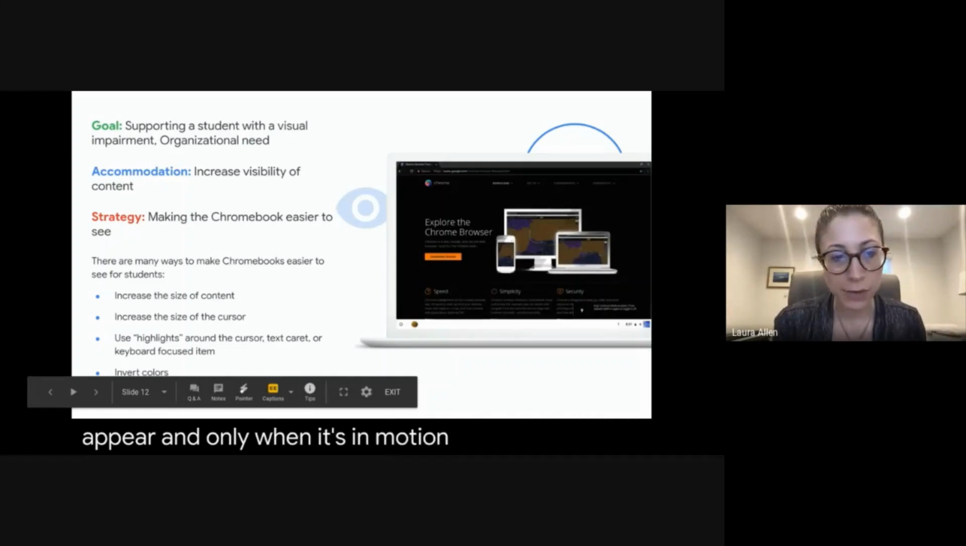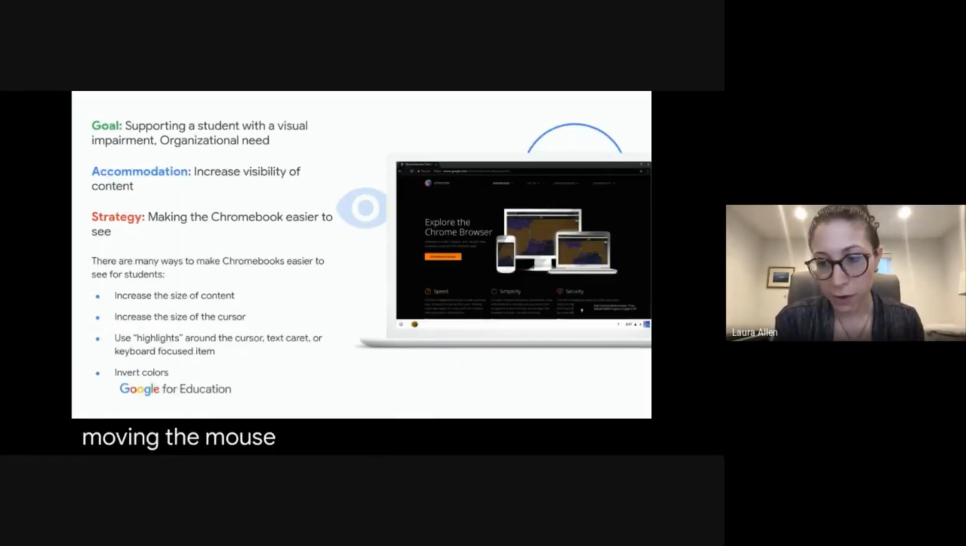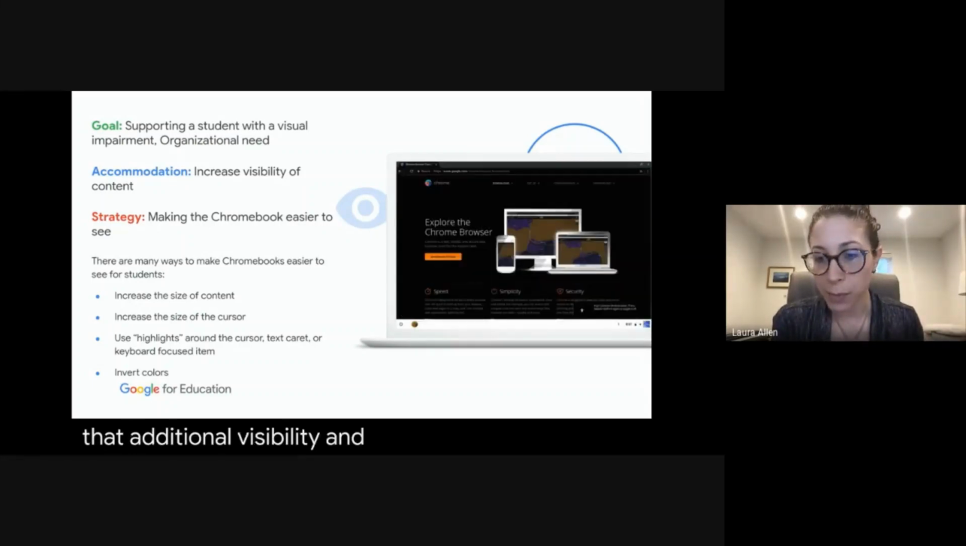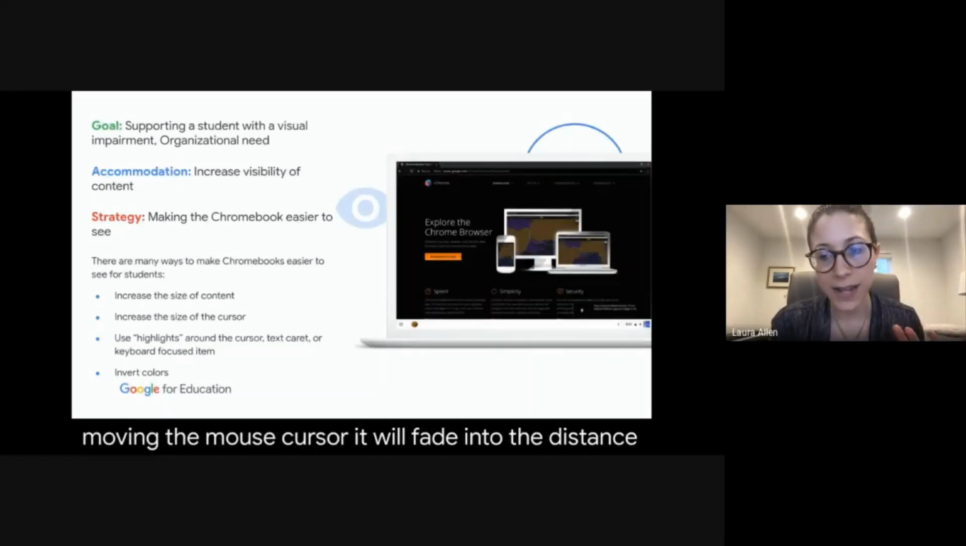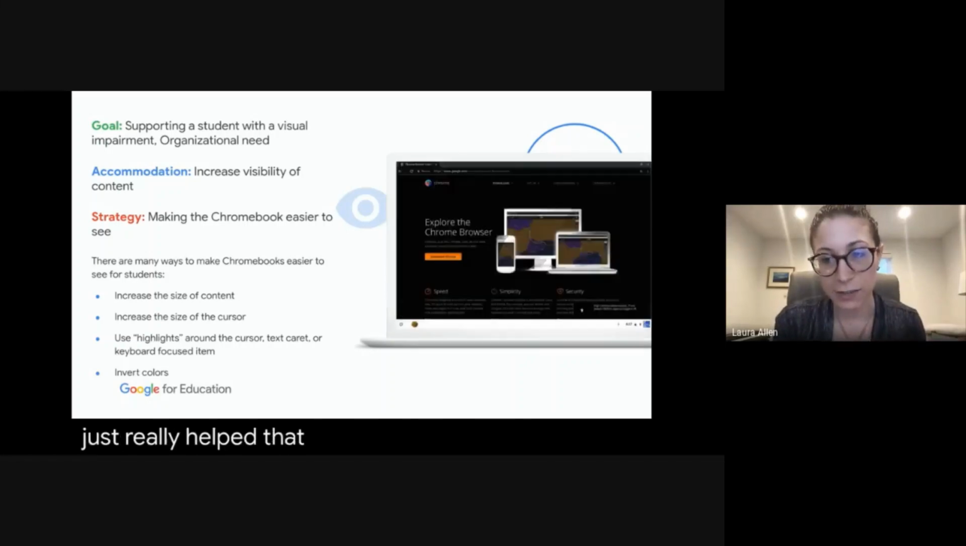So for example, if you're using it around the mouse cursor and you're moving the mouse, the ring will be there for adding that additional visibility. And then as soon as you stop moving the mouse cursor, it will fade into the distance. So the intention is not to add additional clutter, but to just really help that increased visibility and focus.